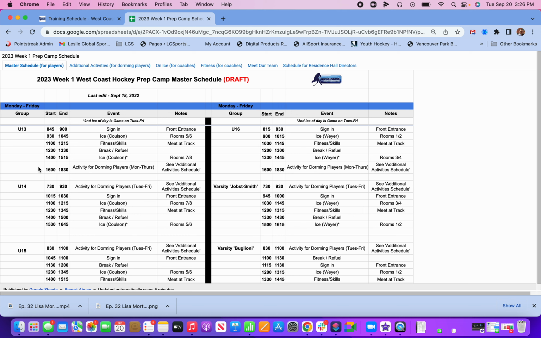So here's, for example, the U13 group. It's really straightforward. Dressing room assignments, where to sign in, where to go for fitness and skills. Dorming players with our room and board could take a break back on their bunk. That might be their lunch hour or their dinner hour if it says break or refuel. If it's in between meal times, we have snacks available for them. For our day campers, this would be their last activity of the day with their dressing room assignments here.